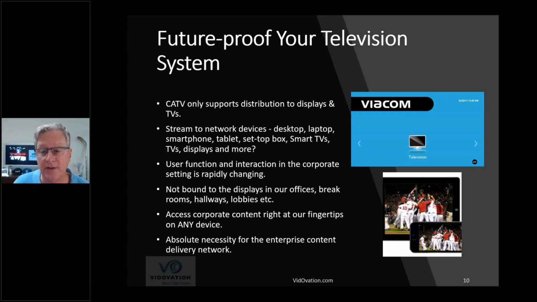IPTV gives us the ability to go to the desktop, laptops, smartphones, tablets, set-top boxes, smart TVs, regular TVs, and any kind of display. So we have that flexibility. It's very common now to just buy a smart TV. It's not any smart TV, and I'm not talking about a smart TV that you buy at Costco or Best Buy. This has to be a hospitality grade smart TV, and then our IPTV app is in the App Store, so you configure the app instead of a set-top box.